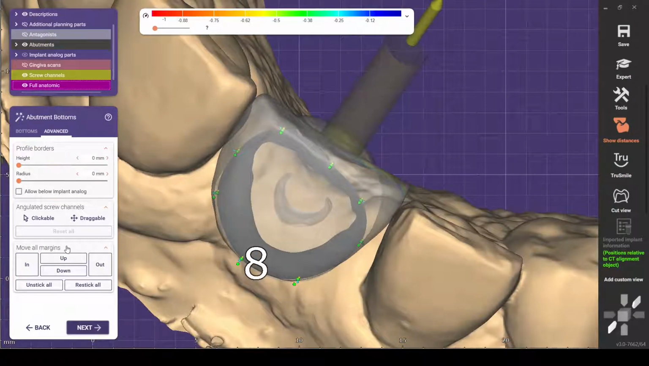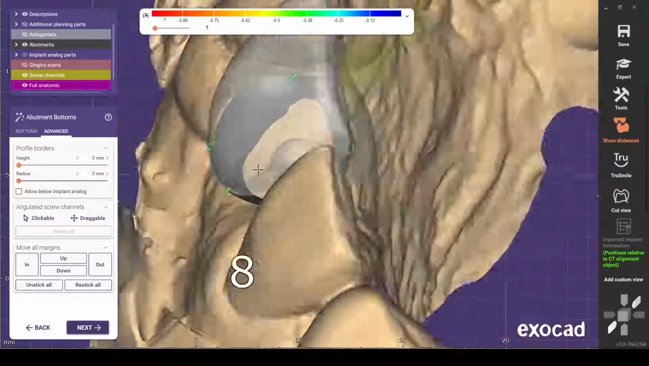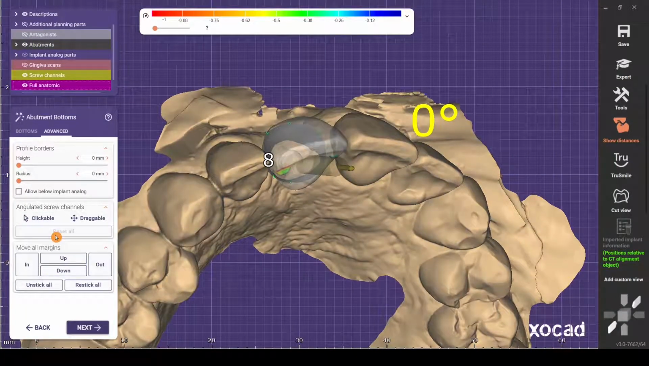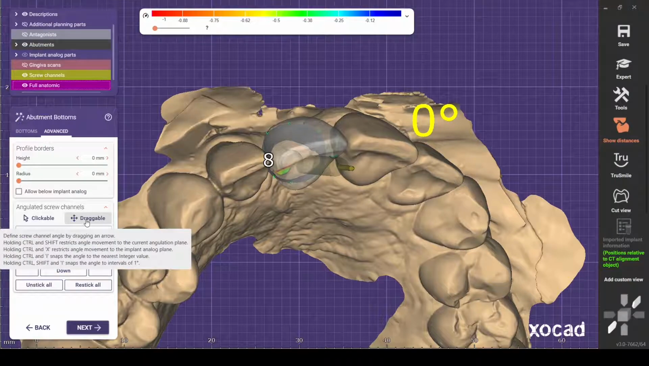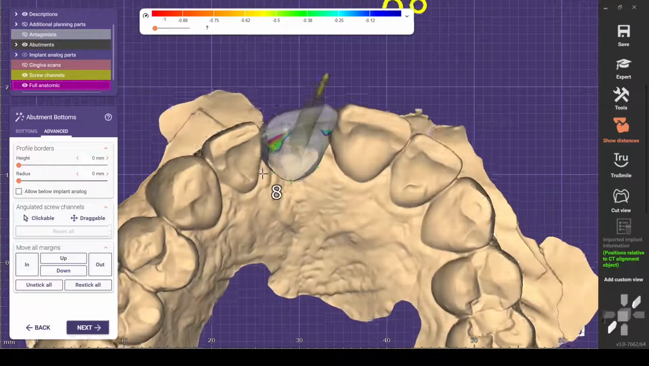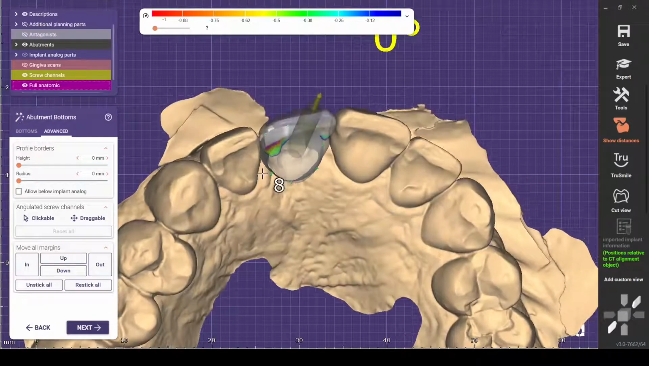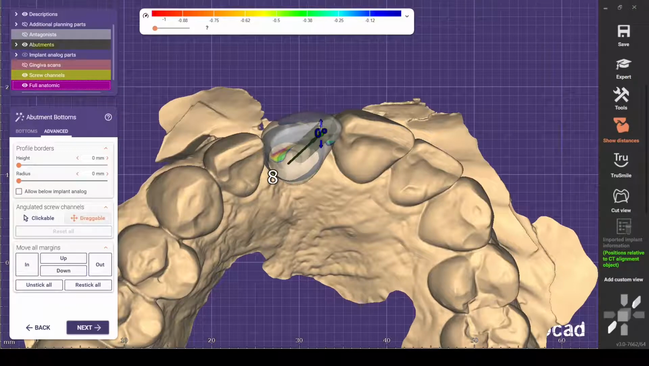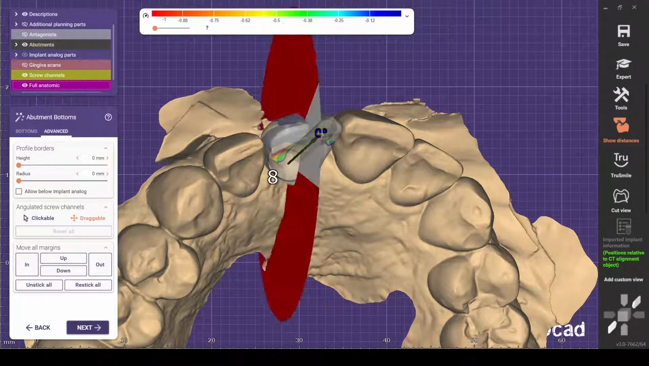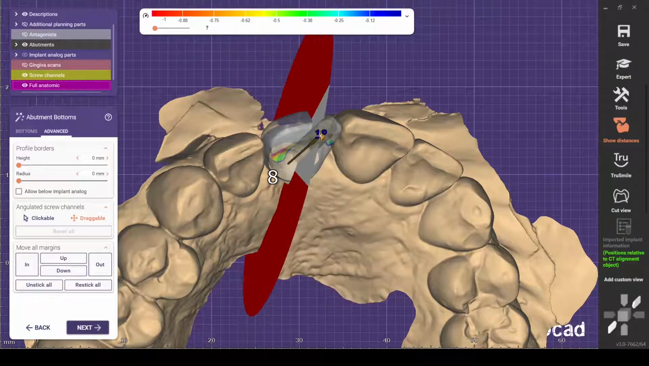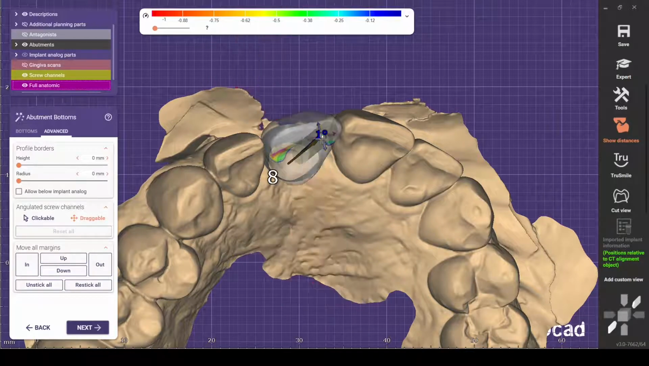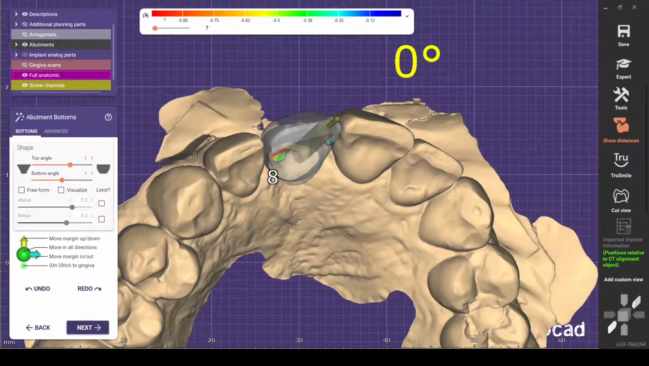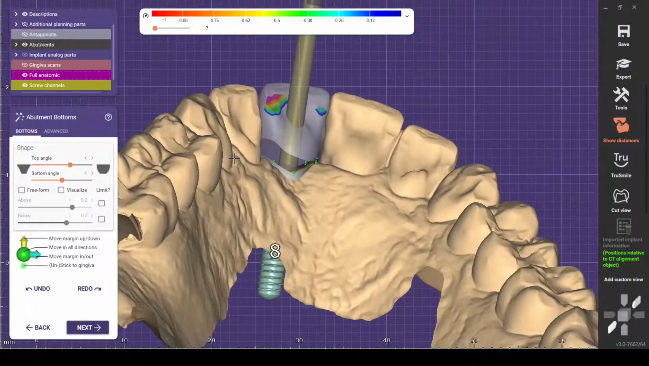And we could also change our screw channel by clicking this area, clickable, draggable. We don't really need to in this instance, but if we wanted to, we could click draggable and we could literally drag the angle and change it. We're going to work on the shape now.